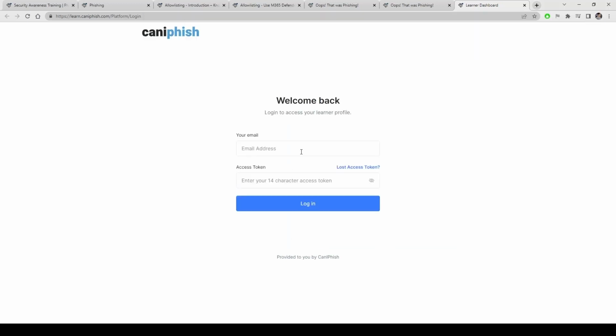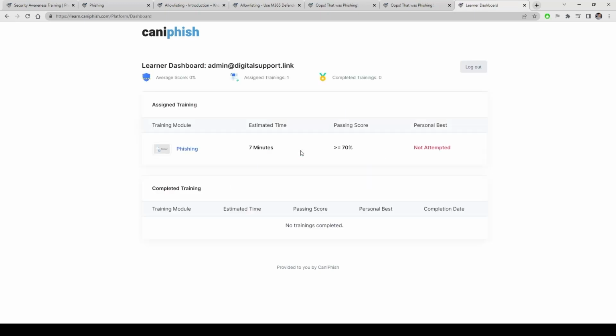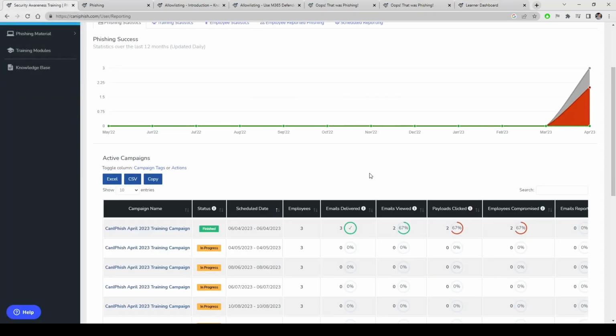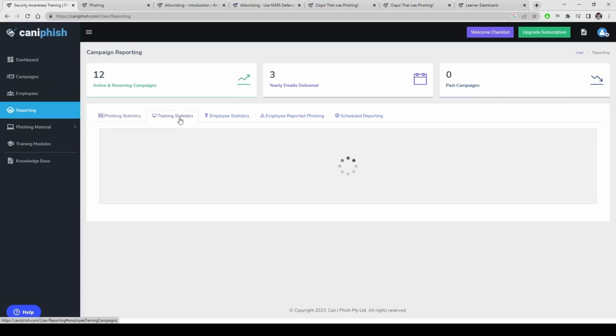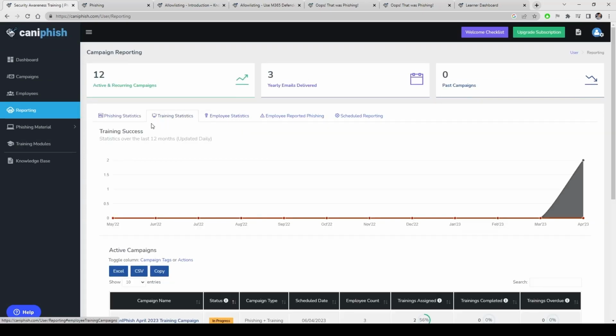So let's go ahead and plug all of that information in, right? We'll copy this out. We'll type in admin@digitalsupport.link. We'll include that access token. We'll log in, and you can see that here I've got a 7-minute training and I need to obtain a passing score of 70% or higher to mark this off. Now, employees will receive email reminders approximately every 4 to 5 days over a 60-day period until they successfully complete that training material.